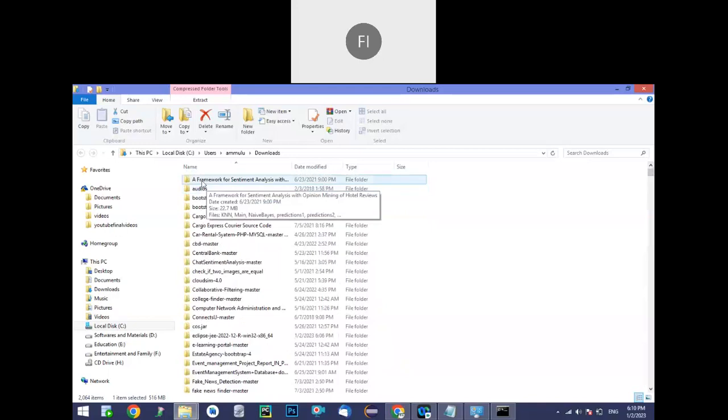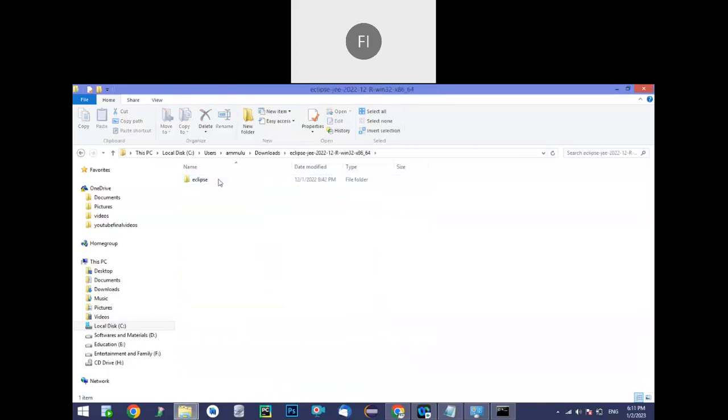Where is that? Yeah, we got it here. You see, this is the folder. Once you open this folder, you will find an Eclipse folder again inside that extracted folder. If you see, that Eclipse folder will be there.